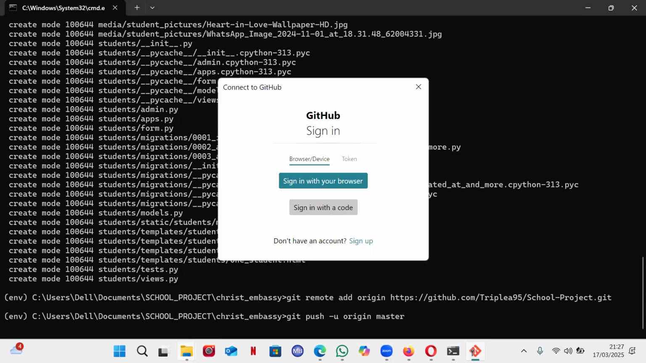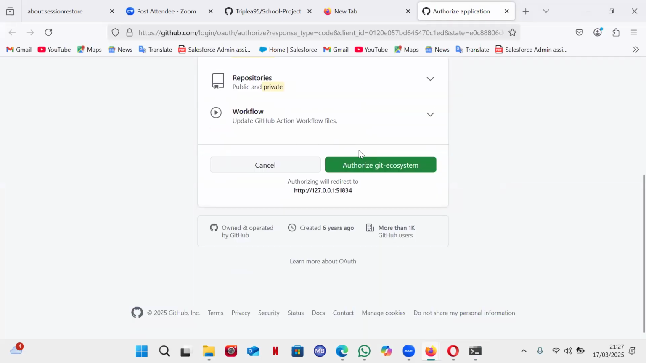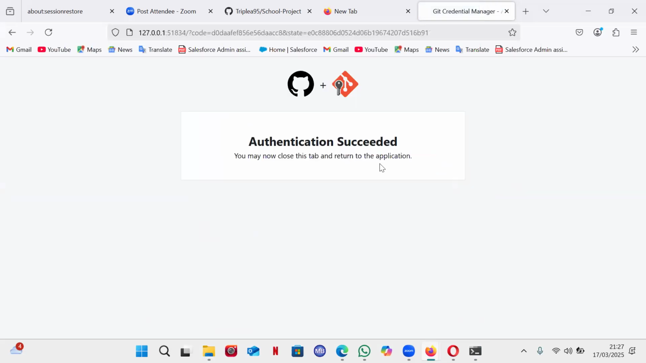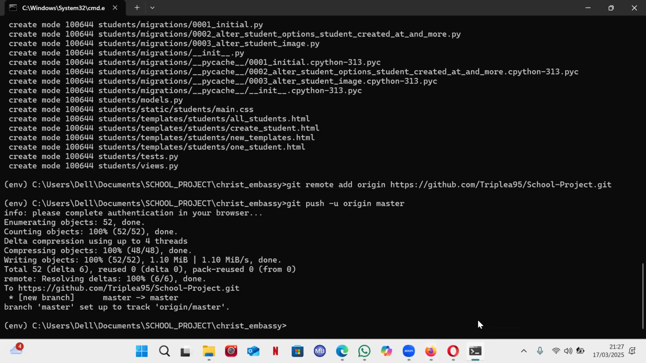Git push. Okay, so sign in with your browser, Adijat. This is a one-time thing, so when you're done, it will never happen again. Authorize: scroll down, you see authorize. Authorize the Git ecosystem. Then go back to your command prompt now. All right, Adijat, your code has been pushed successfully.